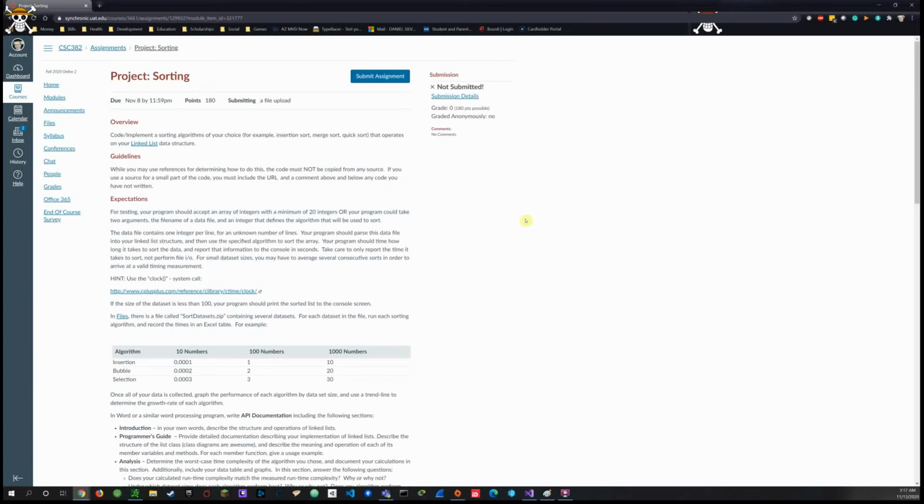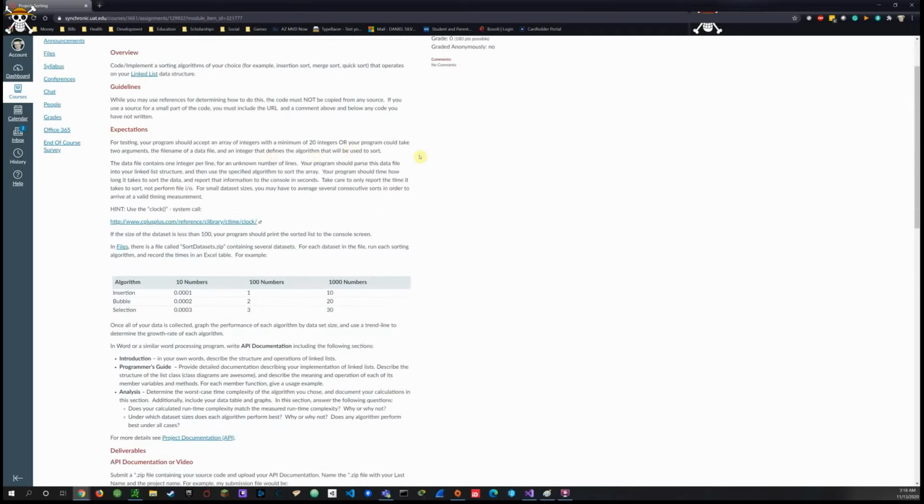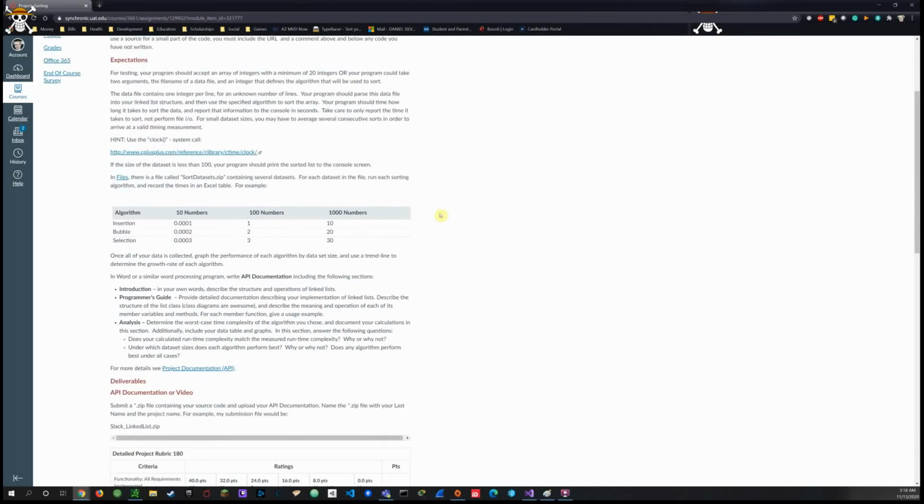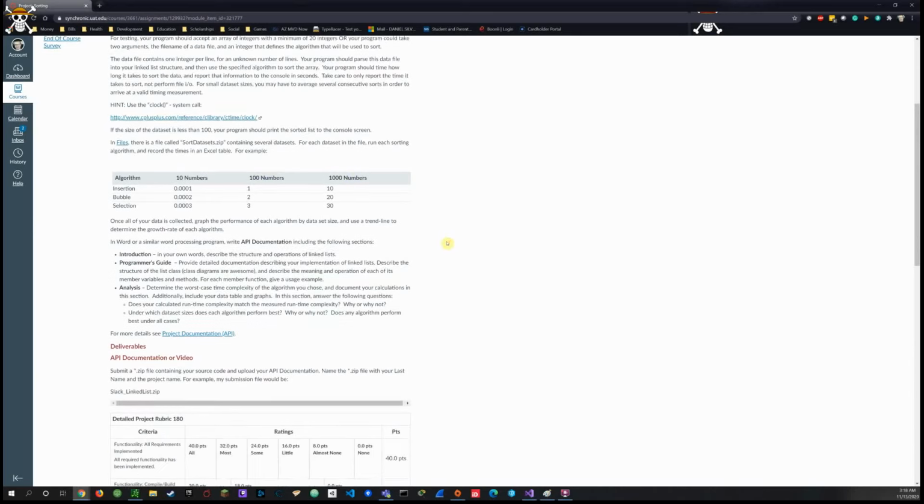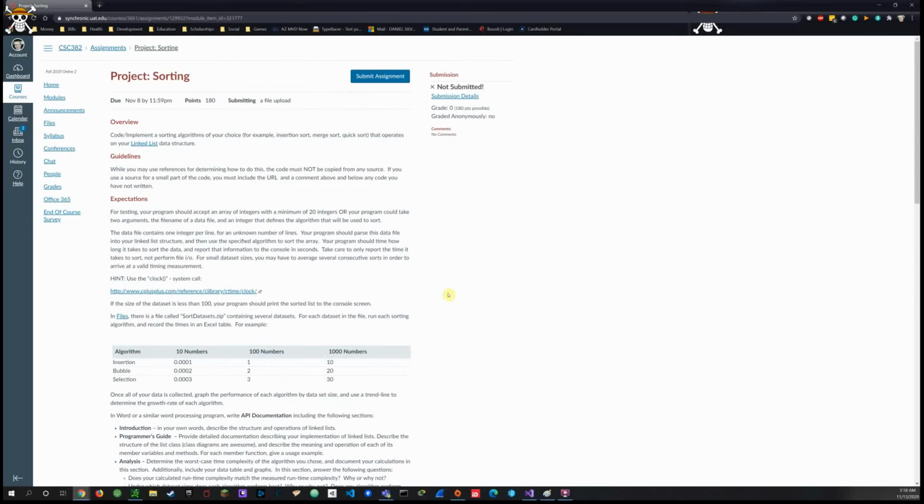That was my sorting project for my CSC382 Data Structures and Algorithms course at the University of Advancing Technology. Today I was able to show how to implement an insertion sort method that works on a linked list that takes in a minimum of 20 integers and that evaluates 20, 100, and 1,000, and I added 10,000 numbers for our analysis. So that is my project sorting.